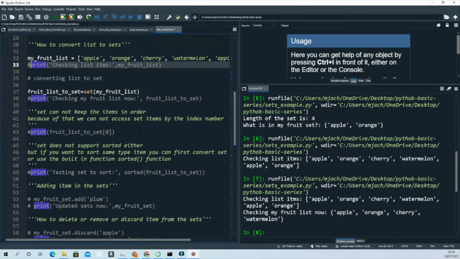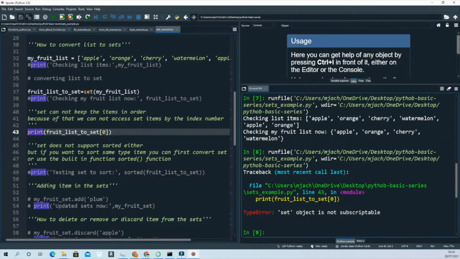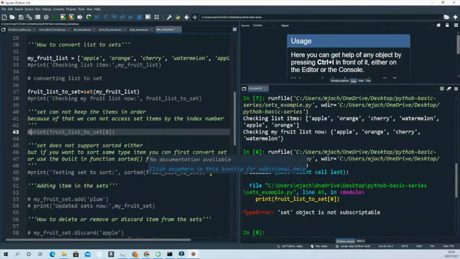you see, like we said, a set cannot keep the items in order, and because of that, you cannot access by the index number. I just created one, and if I try to access the zero index, let's say zero index of my fruit list to set variable, which is apple at the moment. But if I run this, it will show the error message: set object is not subscriptable, which means not indexable, the same thing. So we cannot access by the index number.